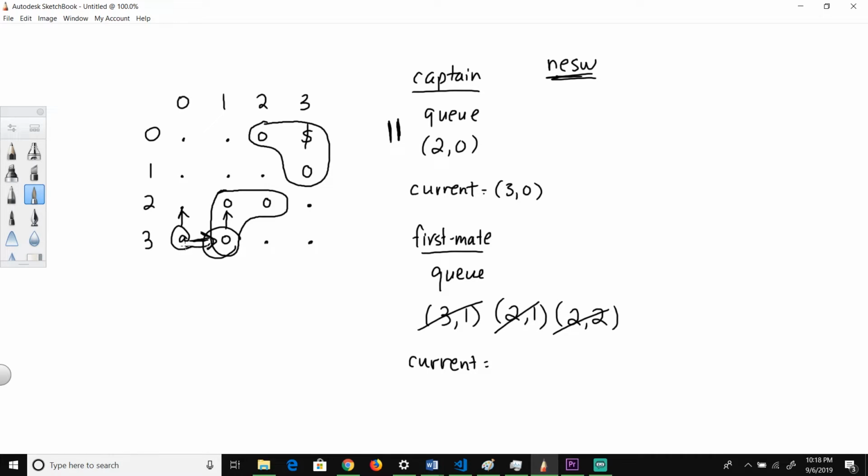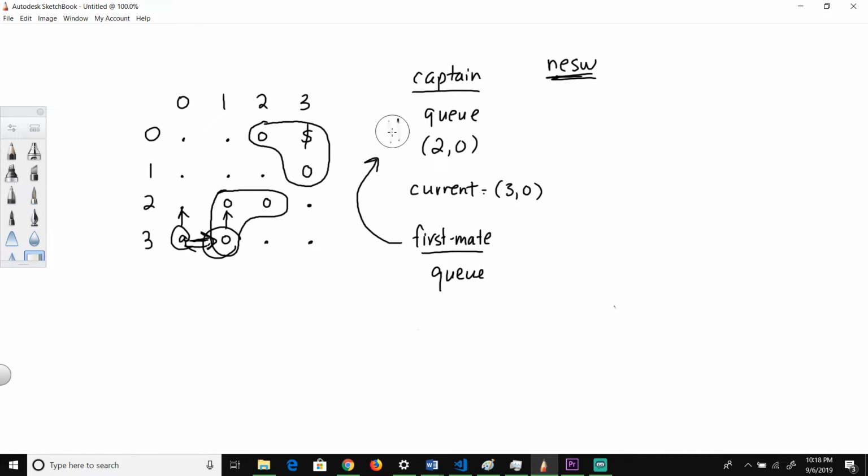So he's returning to the captain here, and the captain can now resume their search. The first mate is done, didn't find any treasure on this island, and is going to pass control back to the captain. The captain is going to resume looking at the next element. Before we stopped off and looked at the island, we were in the middle of looking for adjacent elements around 3-0, right?